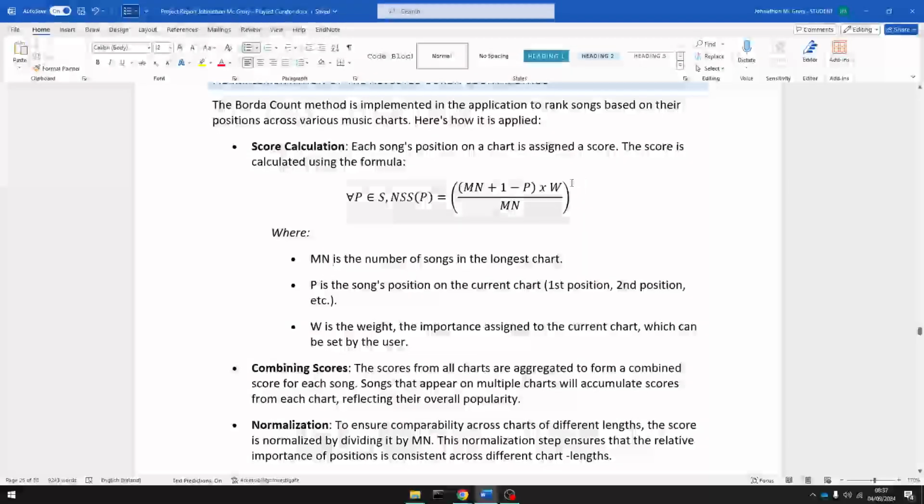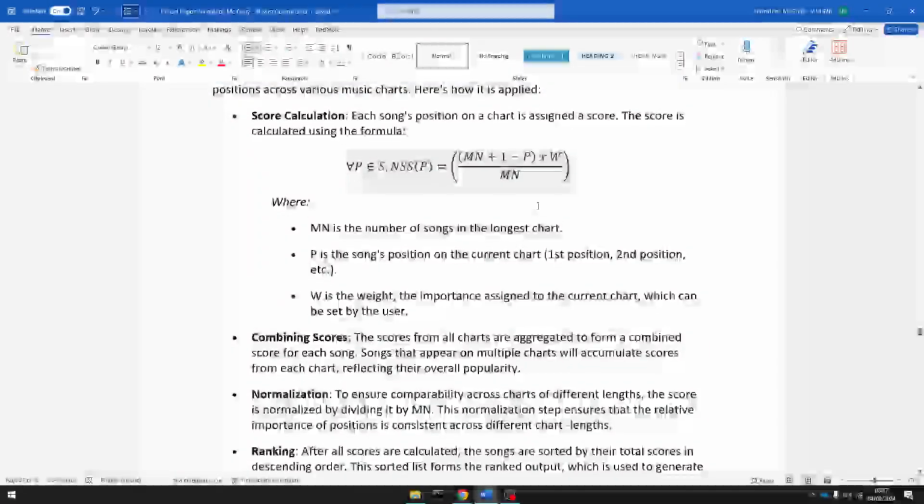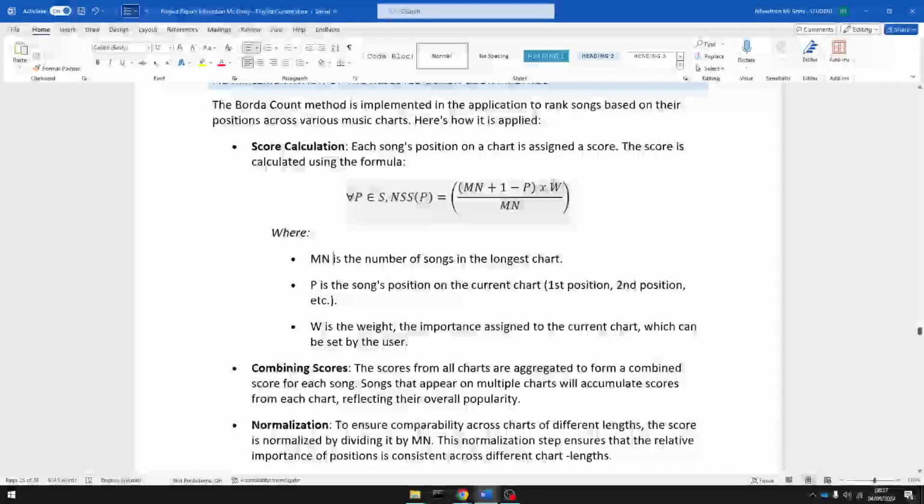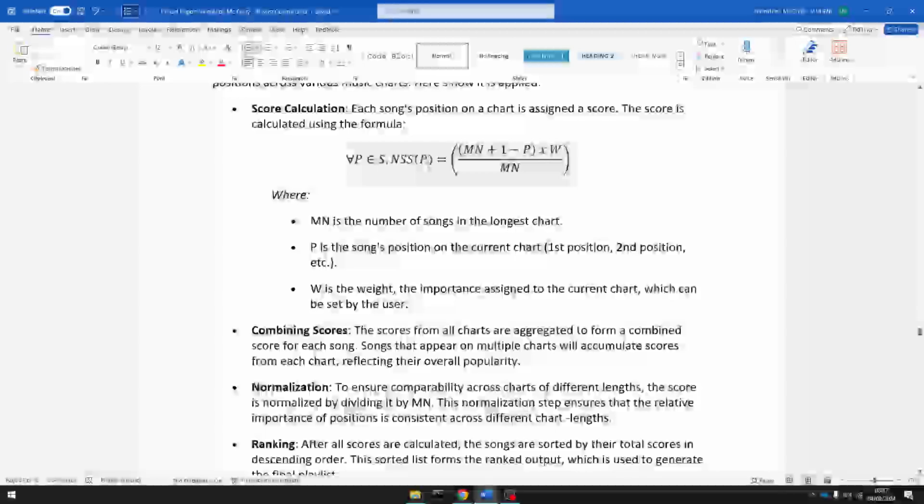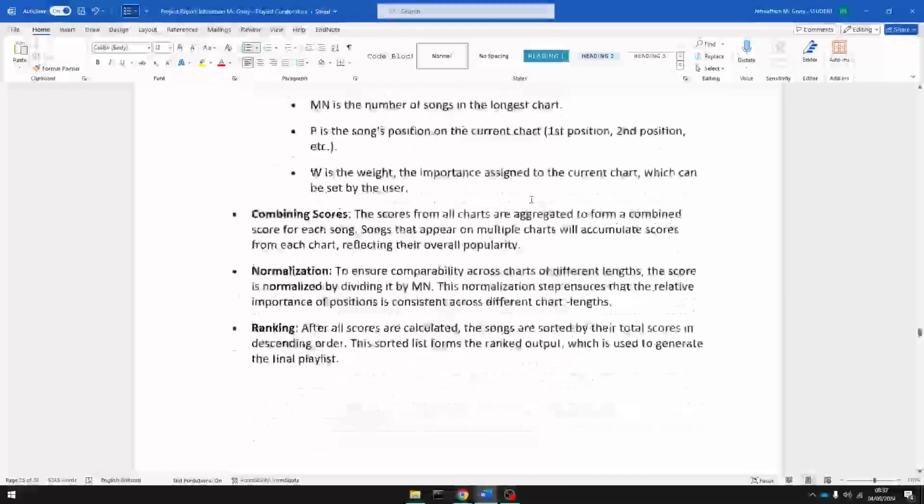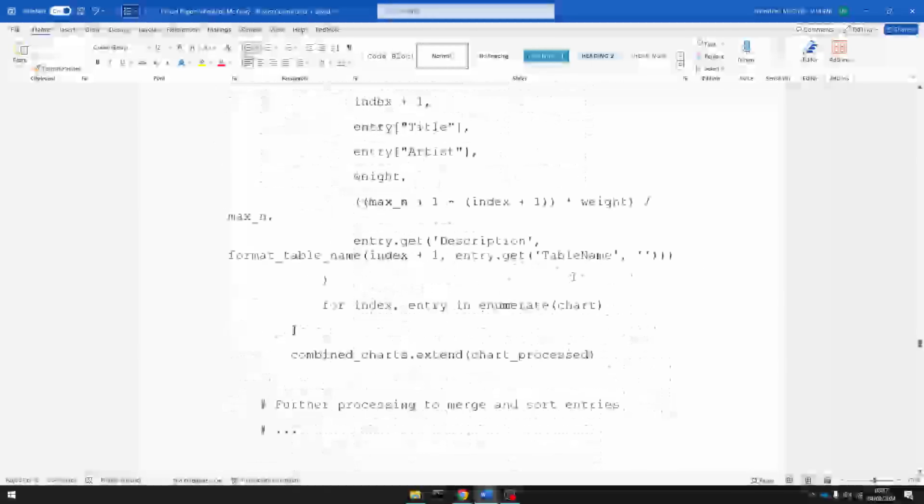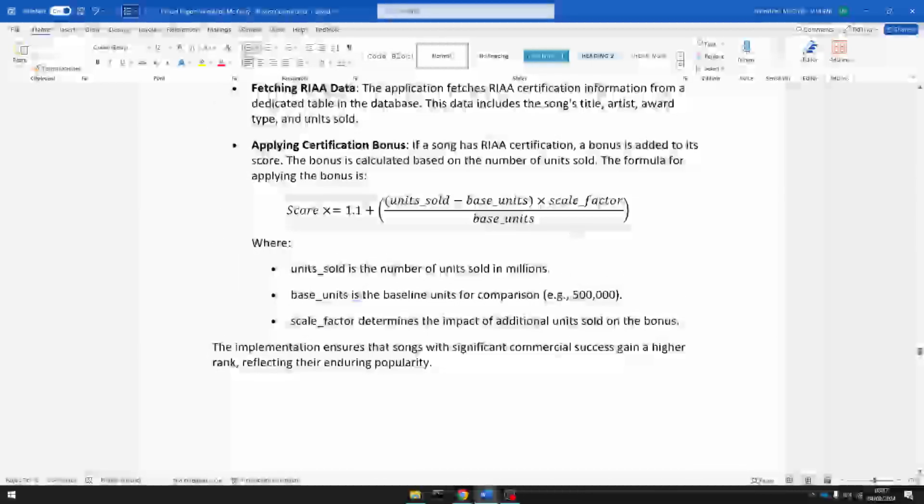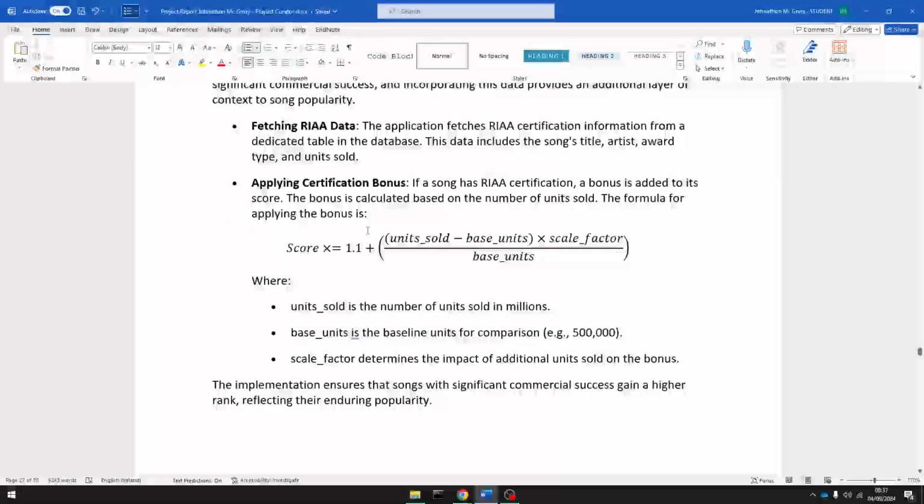As for the weights, you've seen how we were choosing them. Weights have to be between 0 and 1, and all of them added together have to add up to 1. If you only have one chart, it's going to be 1, but if you have 3, all of their combined weights have to add up to 1, and then it's all divided by mn, which is the number of songs in the longest chart. And then for getting an RIAA bonus, I decided to do it this way.